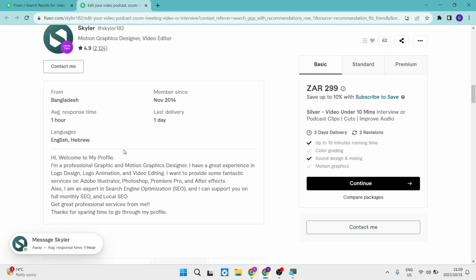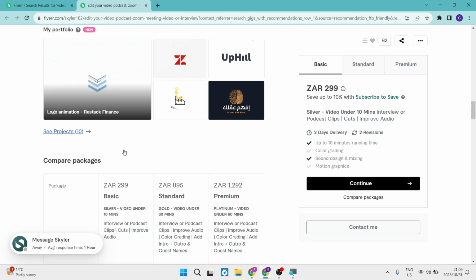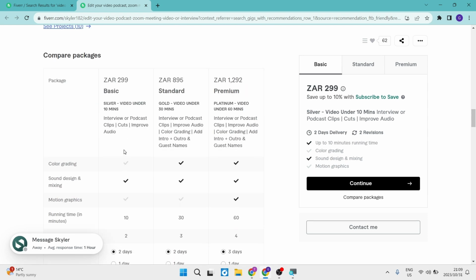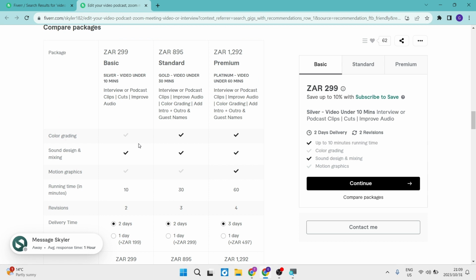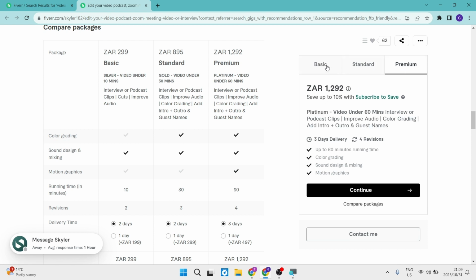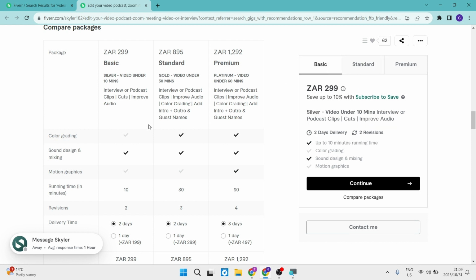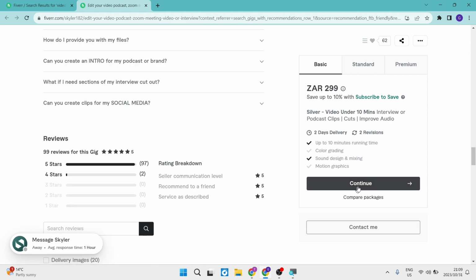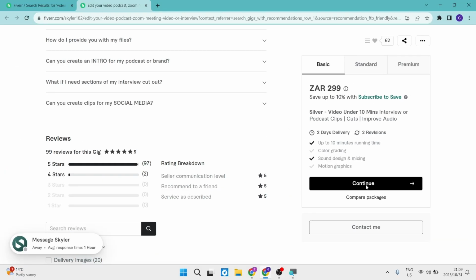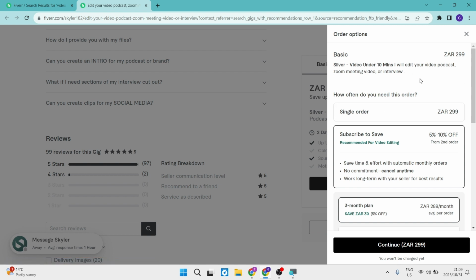You can see there's also a bunch more information over here, and there are then different packages on the left hand side of the screen. You can either select the basic, the standard, and then the premium. On the right hand side over here, you also have that option. For now, we're going to just hit the basic, and once you have decided that this is the person you want to use for your order, you're going to go ahead and tap on continue on the right hand side of the screen.